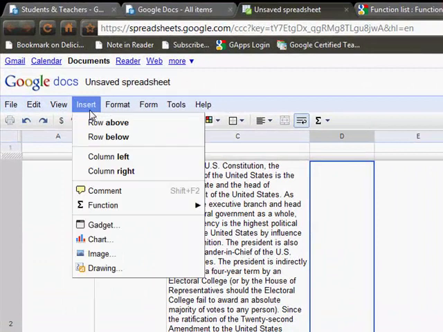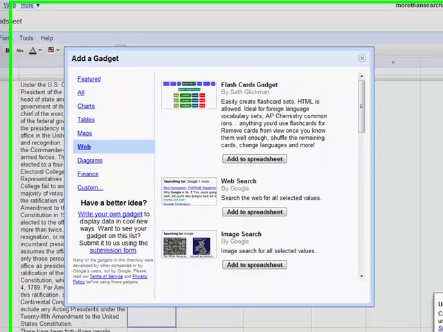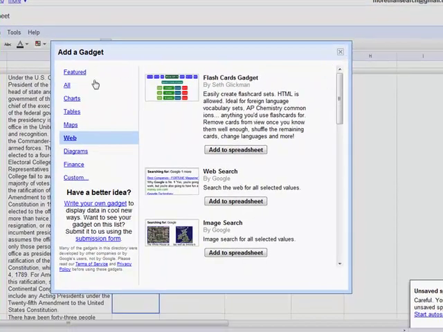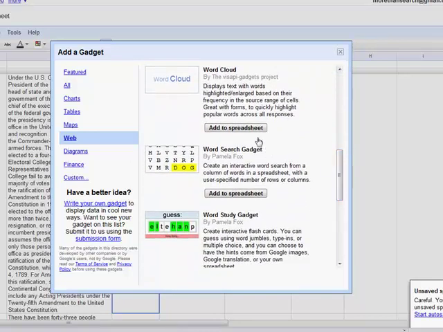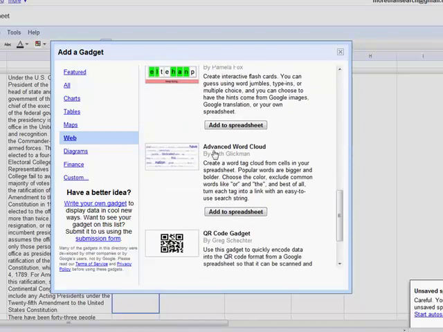And I'm going to insert gadget. And there are a whole bunch of gadgets that you can use in spreadsheets. I'd recommend looking through here. You never know what you might find. But I am going to use the Word Cloud gadget, which is pretty cool. Actually, I want to use this one here by Seth Glickman. I like this one a lot.